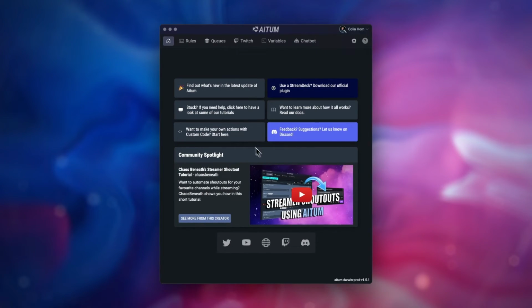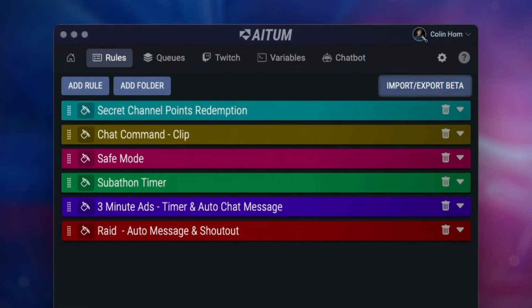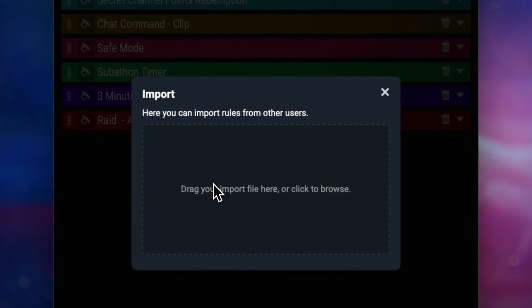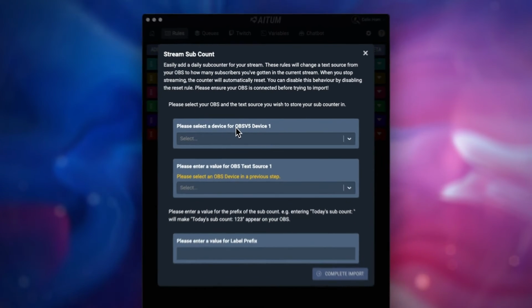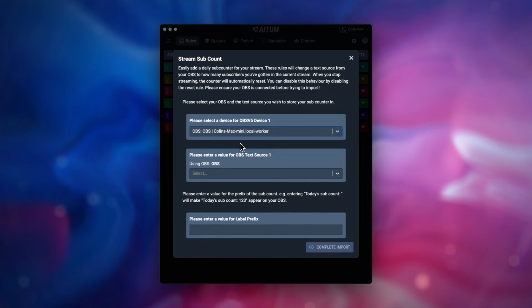Once inside the app, click on the rules section and then hit the import-export button on the top right. You'll then want to either drag and drop or select the file that we downloaded at the start. Inside the import wizard, select your OBS integration and the text source we previously set up within your scene.